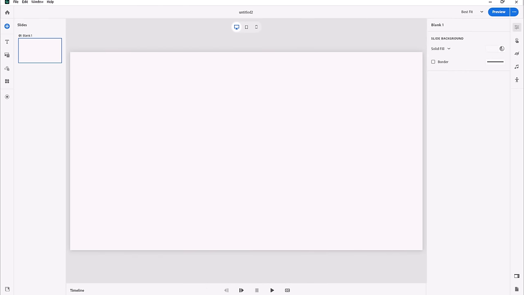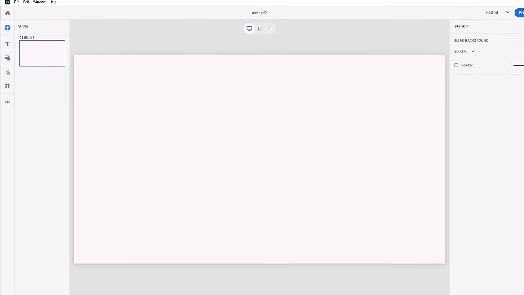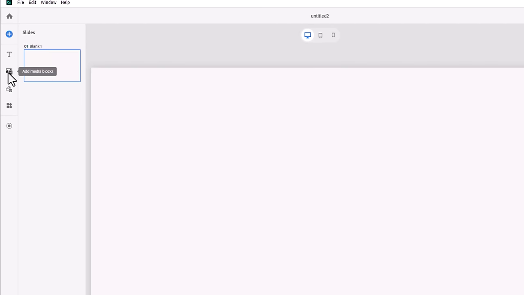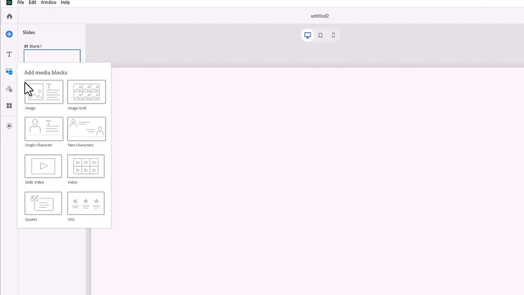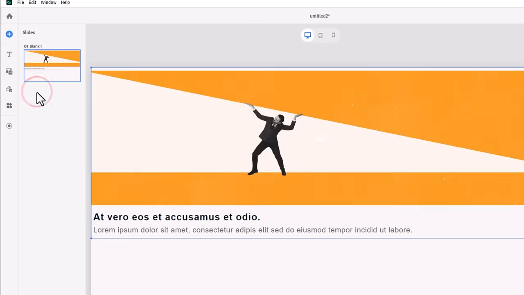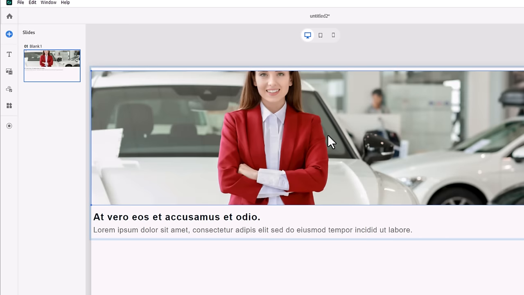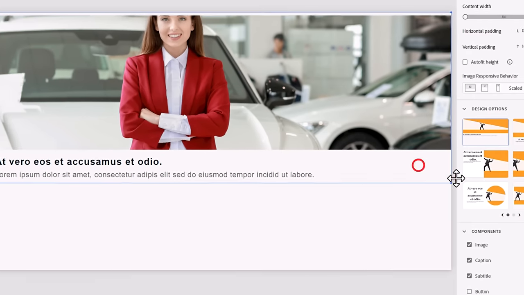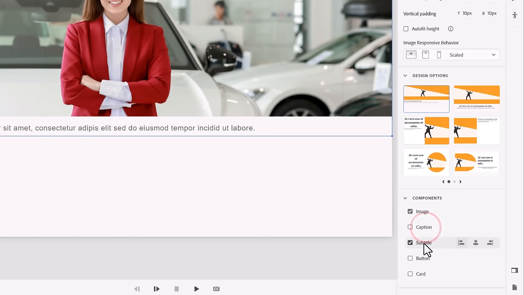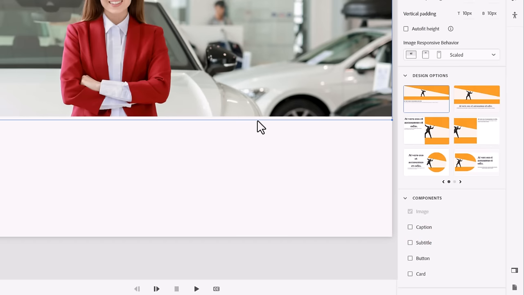Okay, we're literally going to start from scratch here. We've got a blank slide in Adobe Captivate 12. First thing I think we need is a media block, specifically an image. Go ahead and add that here. And I have an image already in mind. I'm just going to drag it from my desktop right into the slide here. I don't need the caption or the subtitle, so I'm going to turn those off.